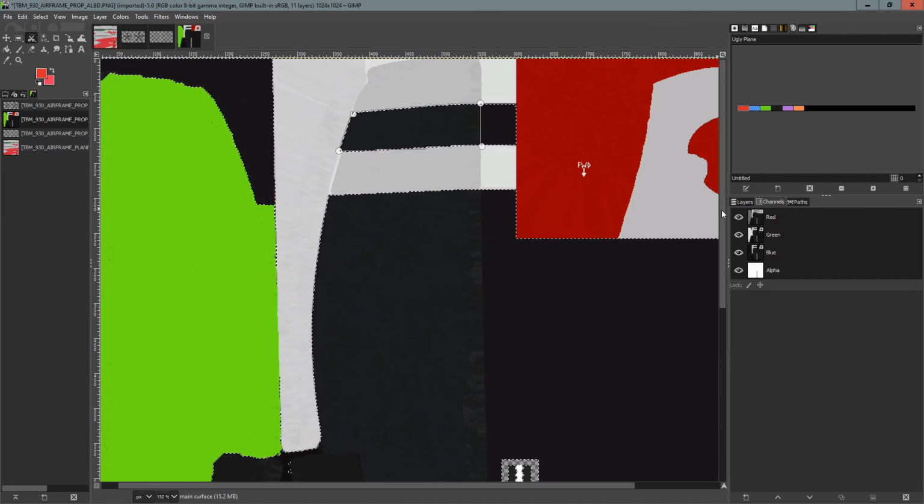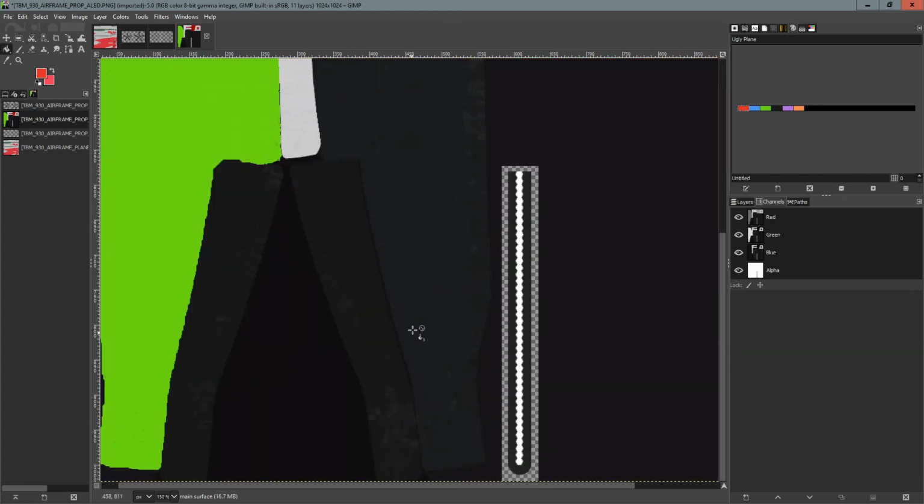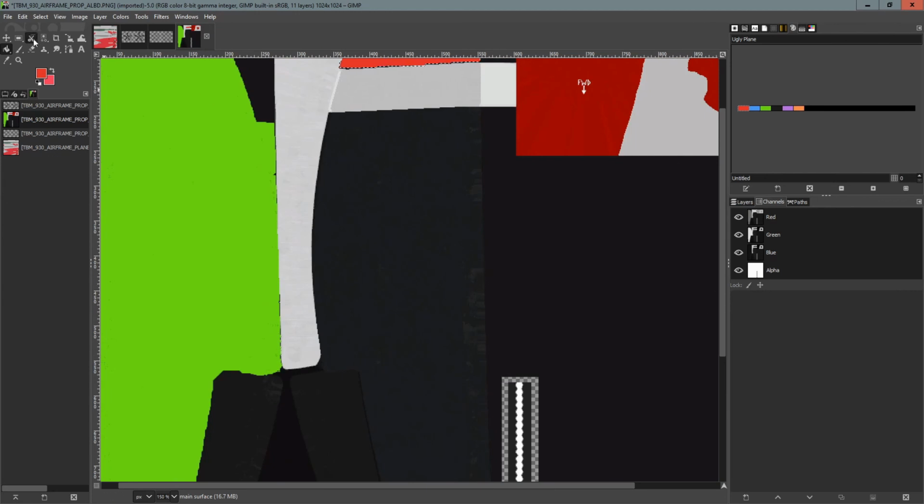Alright, so now I'm going to select this color. No, not green. The red. And we're going to hit the fill thing and click it in there. Alright, so that's going to be red. And then we're going to make this part green.